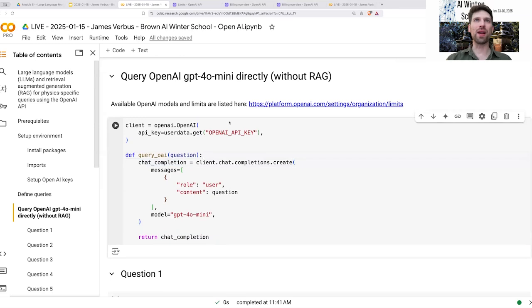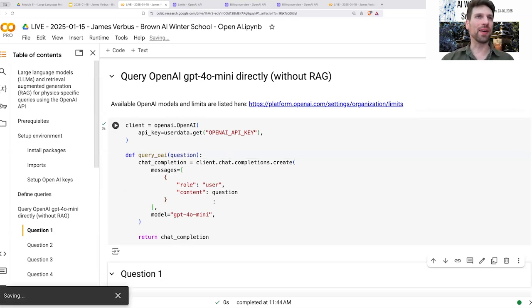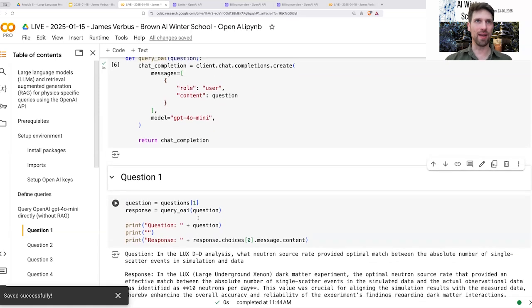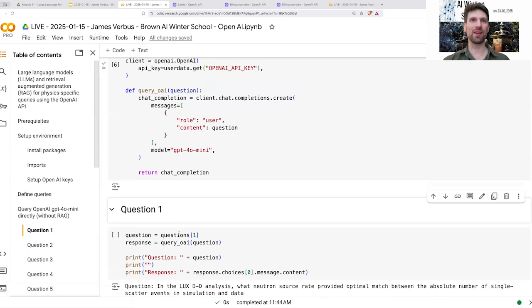And so by running this, it's just defining this method query OAI, which allows you to, again, take in a question and return the completion. So that was very simple. And at this point, you should be able to actually take one of the questions and pass it into this method and get a response from OpenAI.